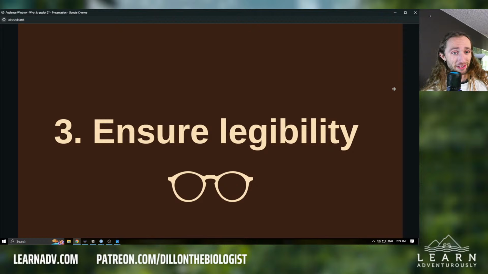Number 3, ensure legibility. This is a personal pet peeve of mine. I review undergraduate theses, and very, very often I will see that their figures are illegible. The text is way too small. Everything should be readable and very, very legible. I always say that you can't assume the publication you're putting this figure in will actually have it at that huge size that you want.